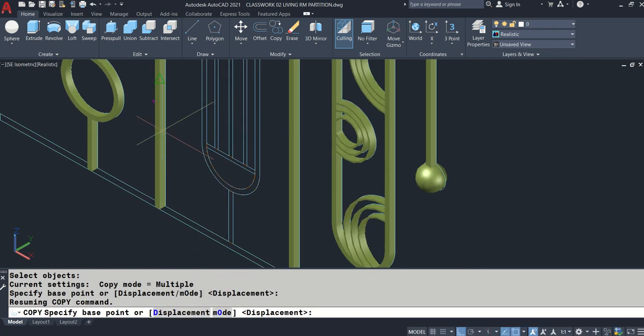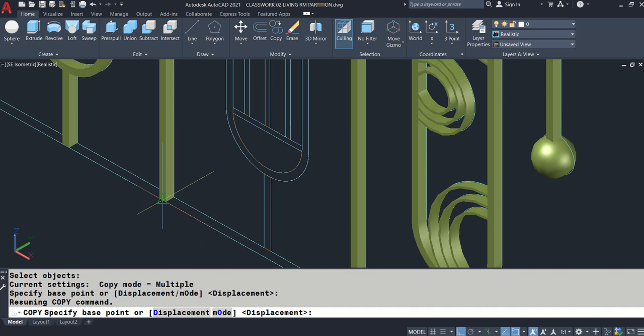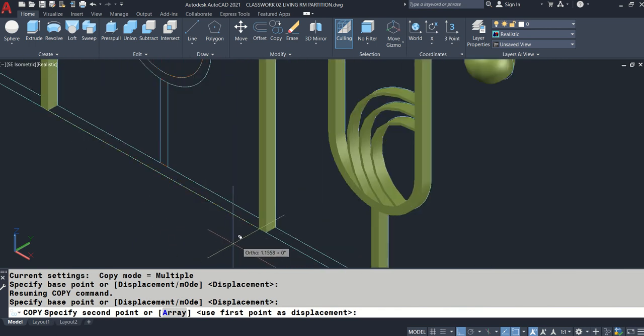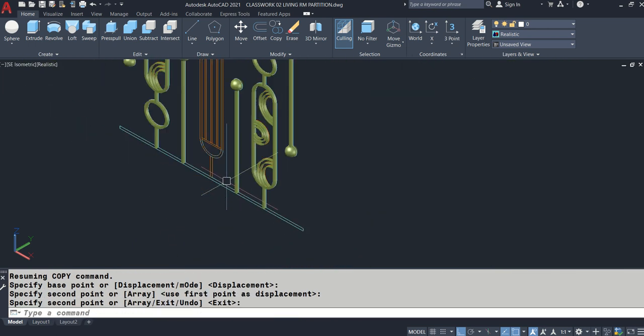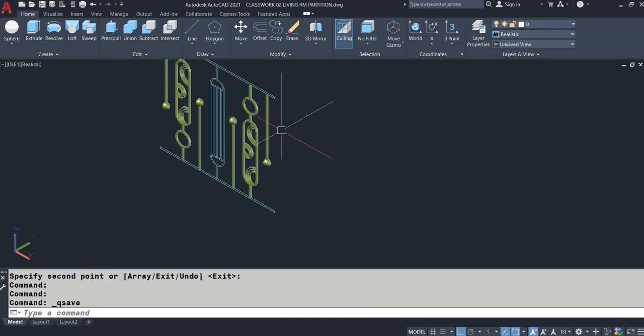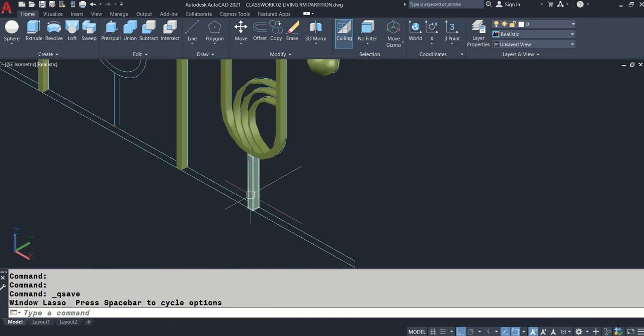Pwede nyo rin kunin na base point yun dito. Midpoint to midpoint. Okay? Click. Enter. And of course, do not forget to quick save. Okay? We're almost done. Yung kasunod na lang is okay.